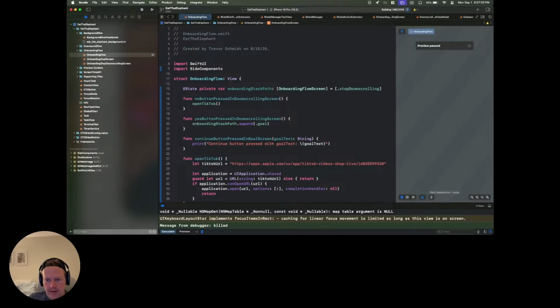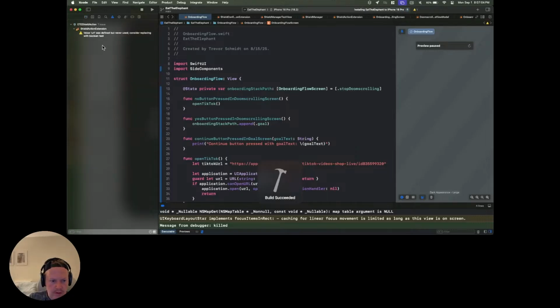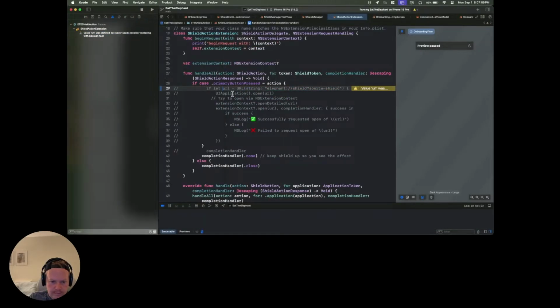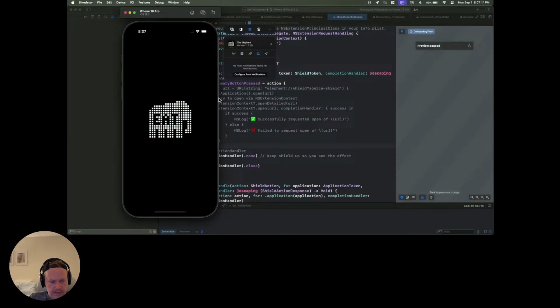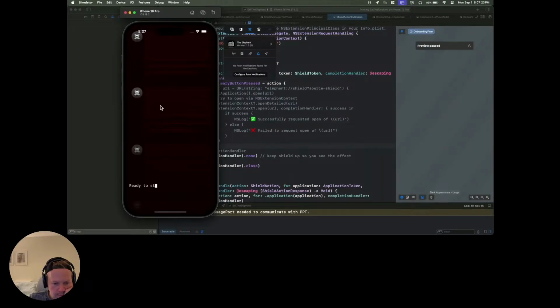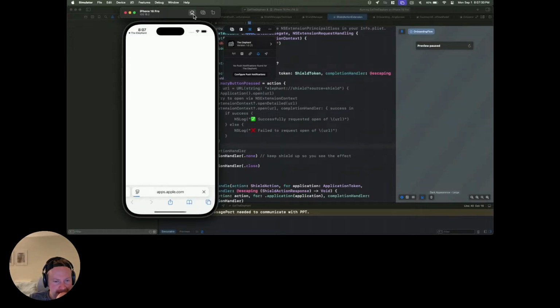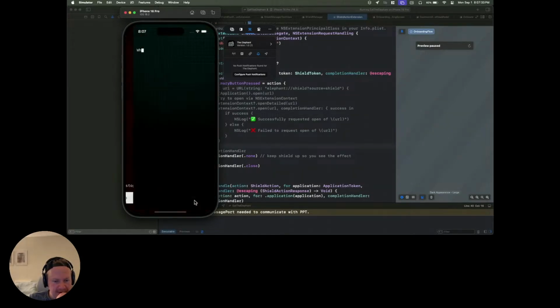I do have a single error. Right here. Beautiful. Now I should open up TikTok, or at least the App Store. Okay. Yes, continues. We can't swipe back.